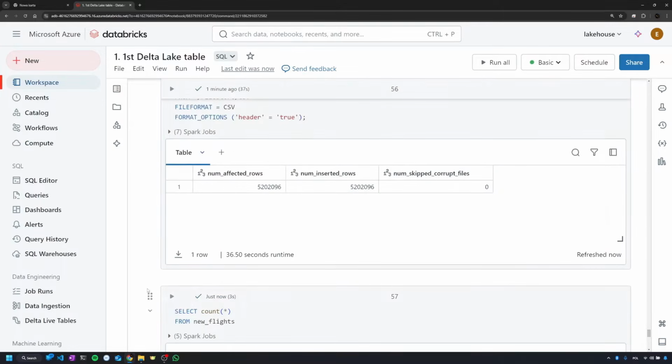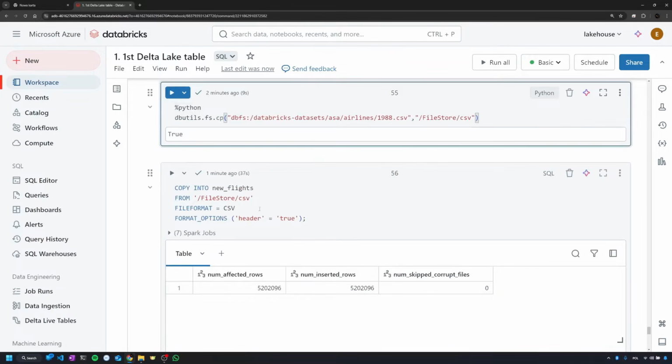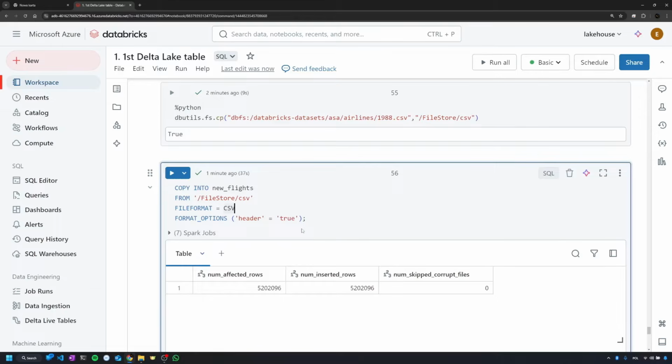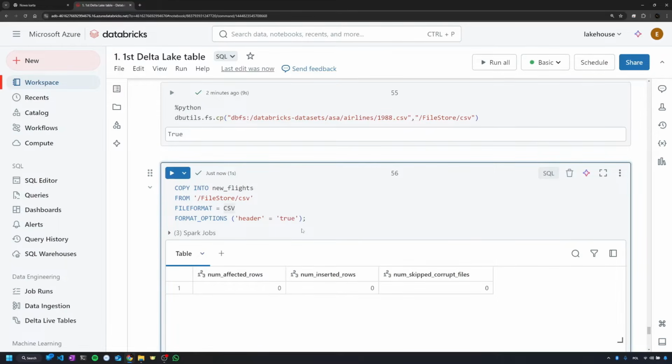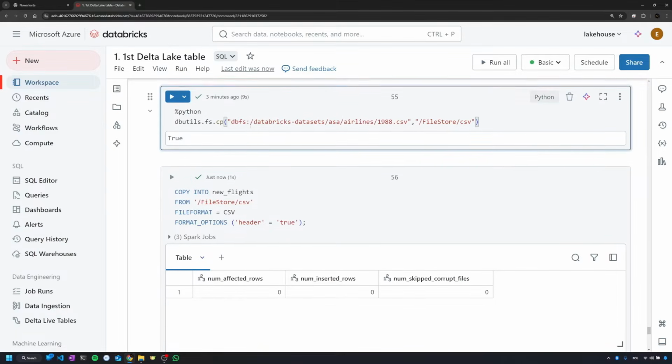What will happen if I run copy into one more time? We don't change anything, the same data is in that folder. Running the copy into one more time, we see the information that the number of inserted rows is 0, because copy into recognizes that all the files in that folder have already been ingested. So no matter how many times I run it, it will not ingest again the data which has already been ingested.